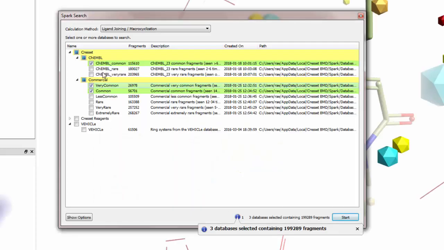I now have to choose which fragment libraries to use. I will search the Chembl Common, Very Common Commercial, and Common Commercial databases. I'll press Start.